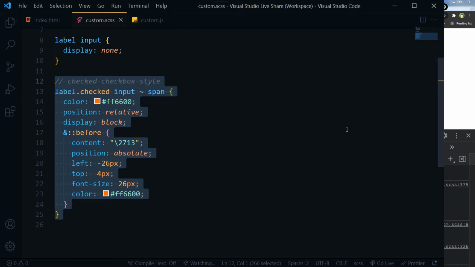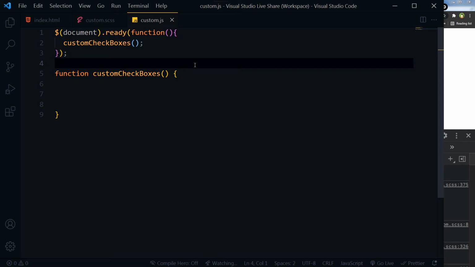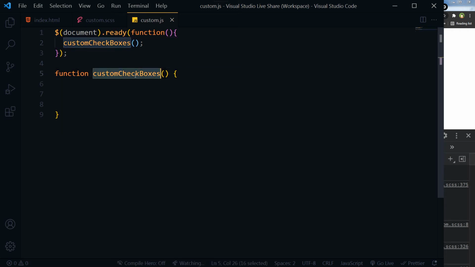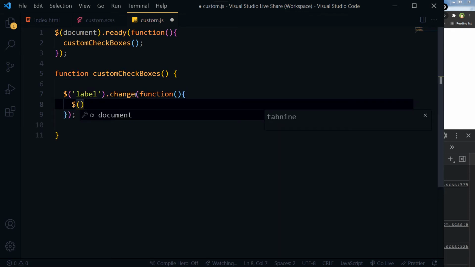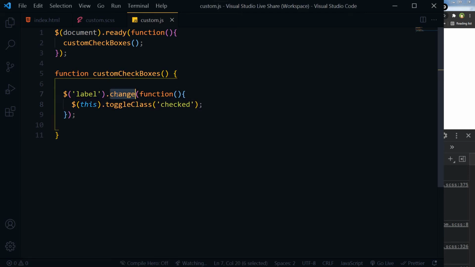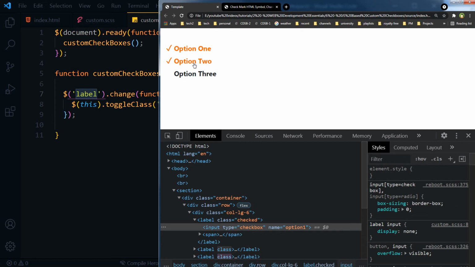Now we will apply JavaScript or jQuery for click functionality. This is our JS file. In document ready, we will call the function customCheckboxes, and we will write the logic for this function here. So at label change, we are toggling the class checked for that particular label. Refresh. And it is working.